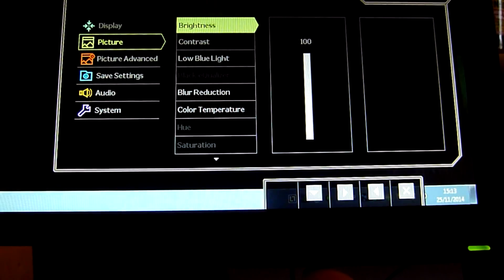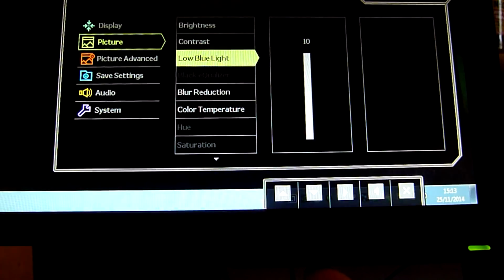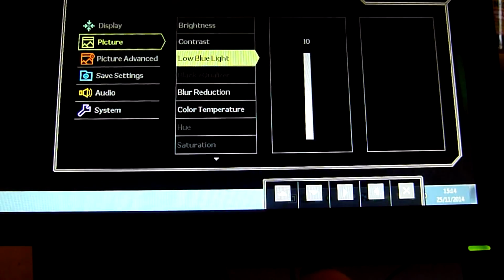I have brightness set to 100, contrast at 40, low blue light at 10. It's your choice what you want this on. This basically makes the blues less eye piercing and the whites are slightly creamy, which I don't mind as long as my eyes aren't getting damaged.